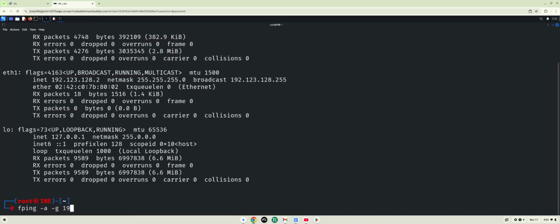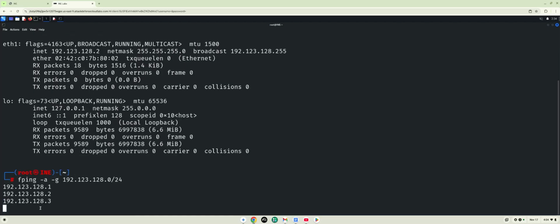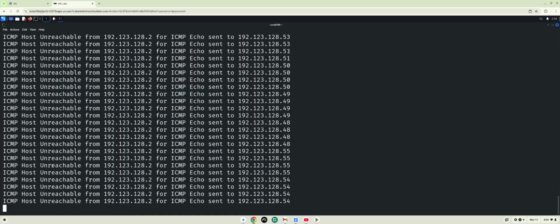I'm going to give it my CIDR address so it can scan the entirety of my network to see which hosts are up and running. That's going to be 0/24. The gateway is up, which is .1. .2 is up, which is me. So .3 is the lucky target.